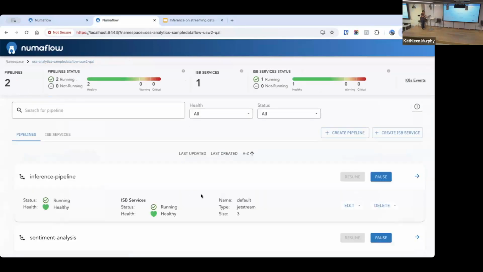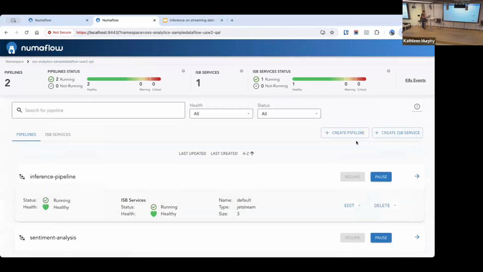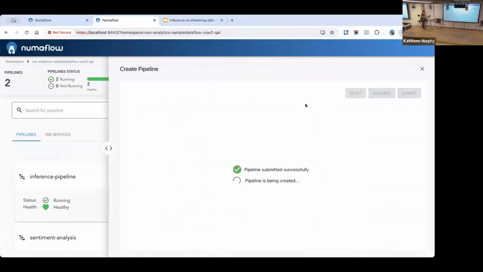You actually can do a lot of operations on the UI. You can manage your pipelines. In NumaFlow, we name each of the data processing jobs a pipeline. You can pause or resume the pipeline, and you can create or delete a pipeline. So if you want to create a data processing job in NumaFlow, you can just click the button, give the pipeline spec here, and then submit. So for example, I do a submit here, and it's creating a simple pipeline.